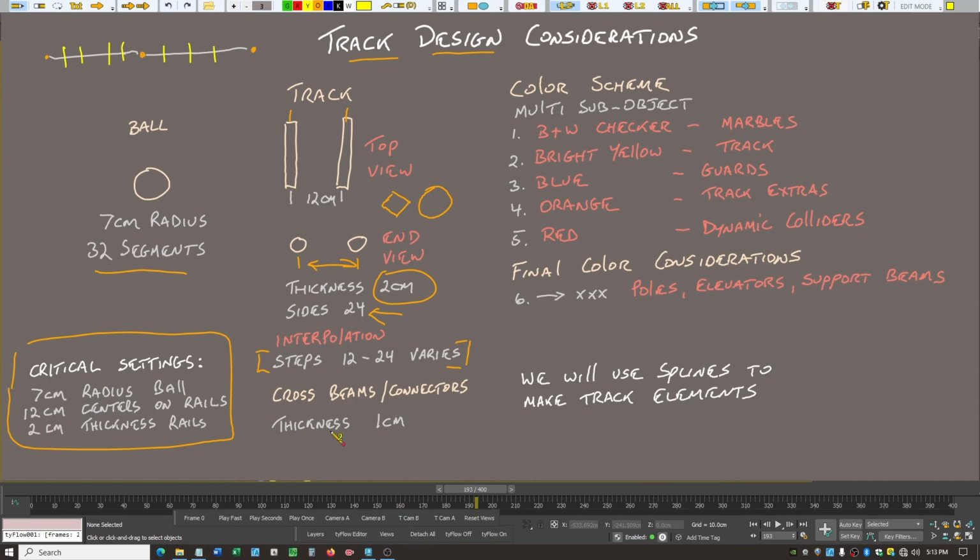On the cross connectors, when we get to that point, which is when we are prettying up our marble run, initially we're just going to concentrate on track only and guards or marble diverters that kind of keep the marbles on the track. But when we do add cross supports and start making it all look pretty, it's going to be the same kind of spline setup we're going to use for our track. So imagine we have a cross member here and a cross member here holding those 2 track segments together. Well, that's going to be 1 centimeter in size.